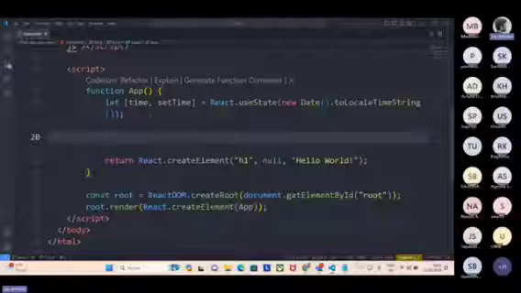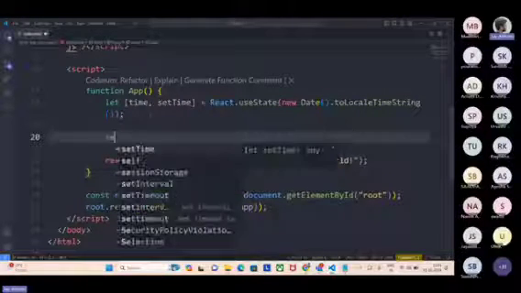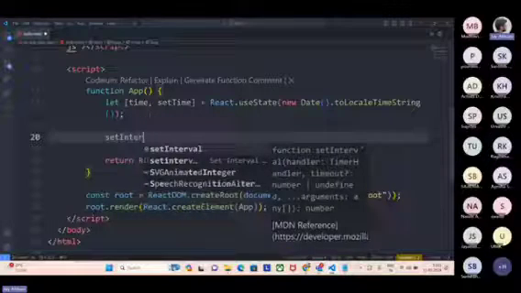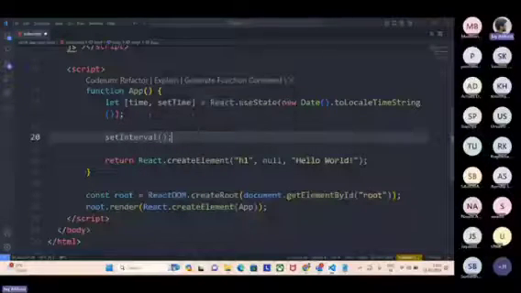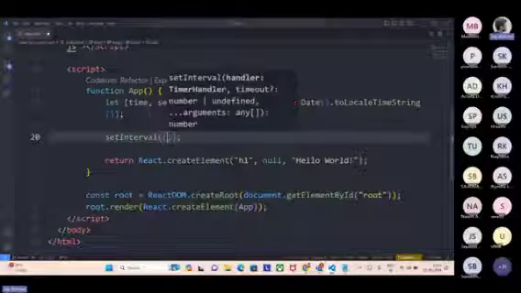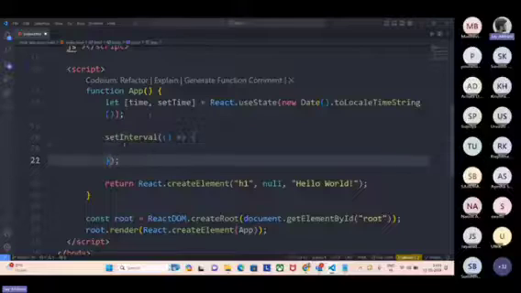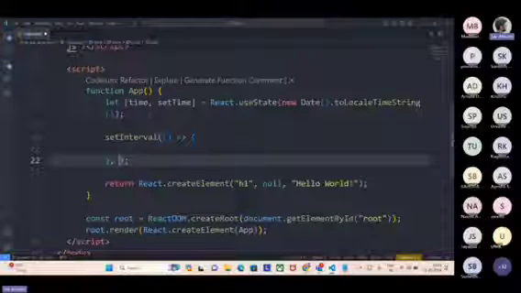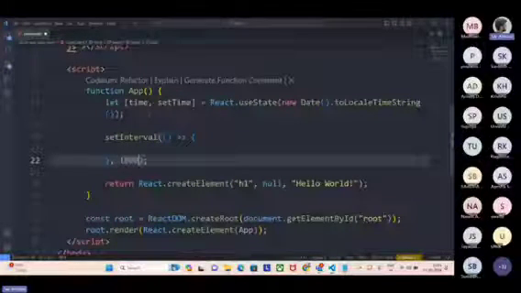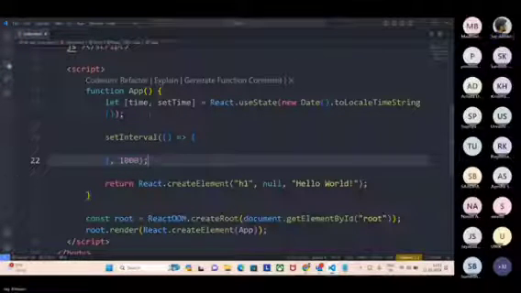Now, remember we introduced the setTimeout function. Now a similar kind of function is setInterval. Now setInterval again takes two arguments. One is a callback function. And what was the second argument in setTimeout? Time, right? So here also the second argument is time. Let's say 1000 I'm giving. 1000 milliseconds. That means 1 second.